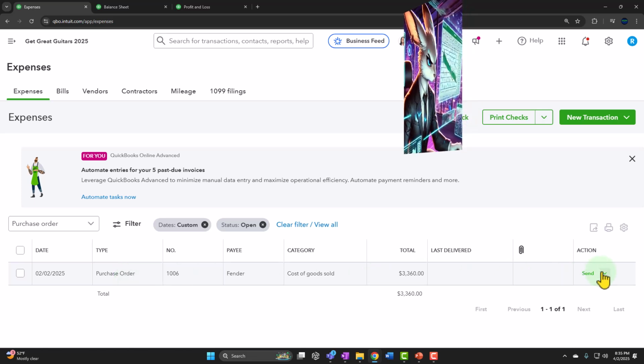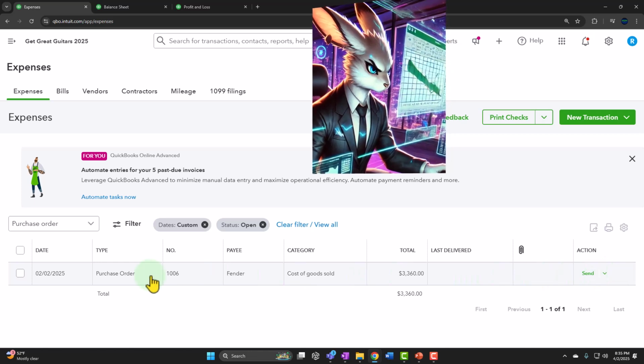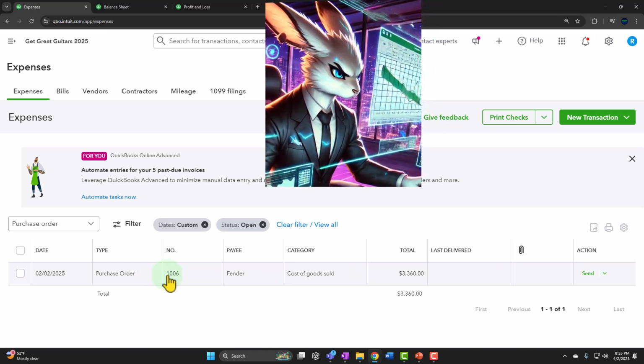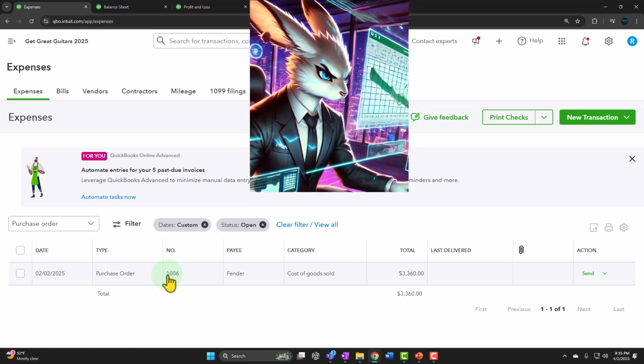And that's going to be this conversion here, that we can make this purchase order into a bill, which will make the purchase order closed at that point in time. And then we can record the bill, which will actually put it on the books.